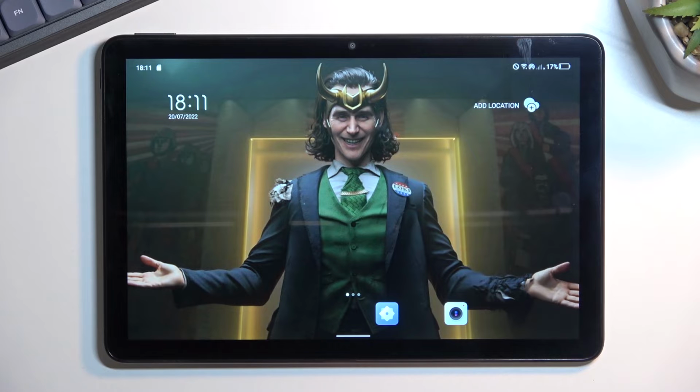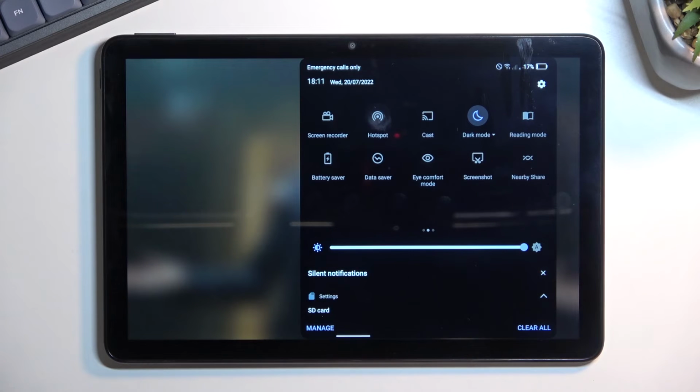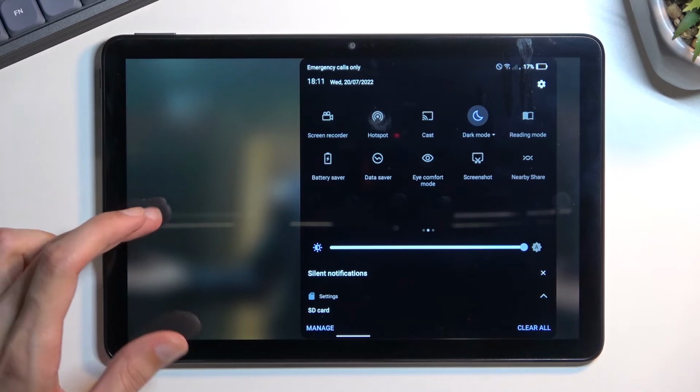Now, this will be running in the background whenever you're using it. And once you're done with it, you can turn it off by finding the toggle once more, tapping on this one once again, and this will disable it.